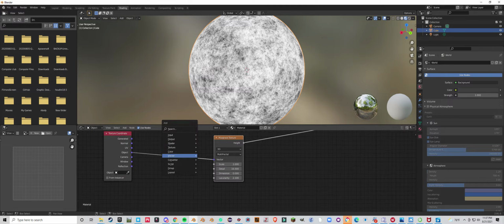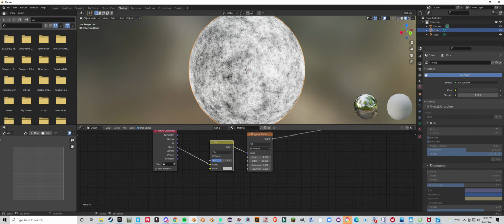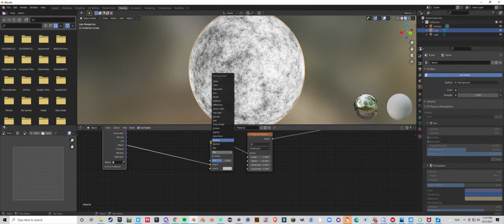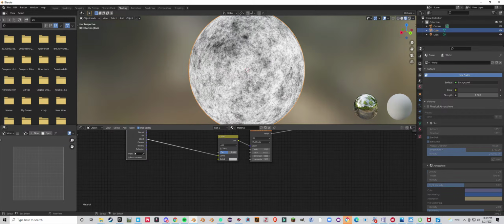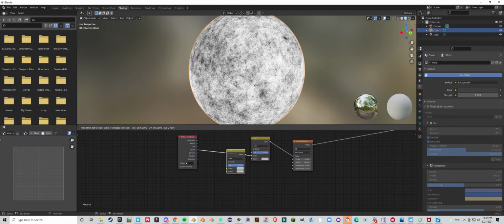Excuse me. So I'm going to add a little bit of noise distortion. And what that is basically doing is adding some noise texture to the UV to distort it.